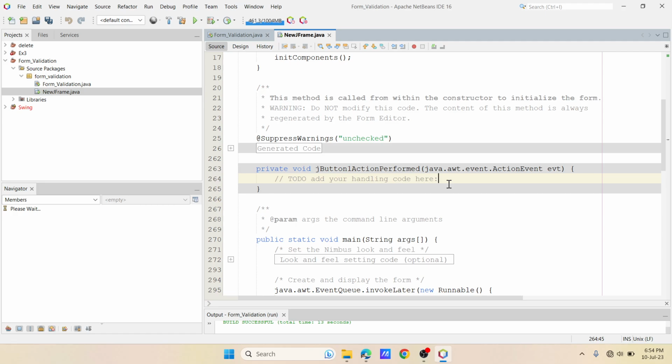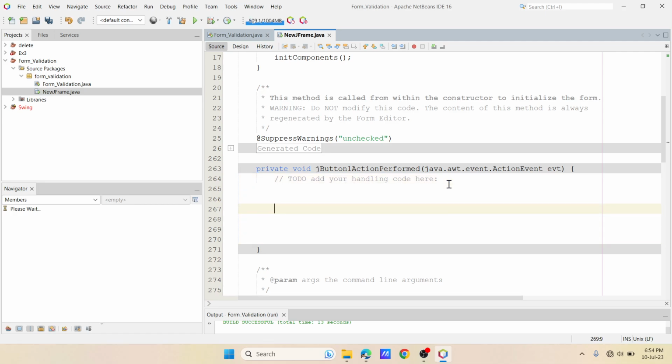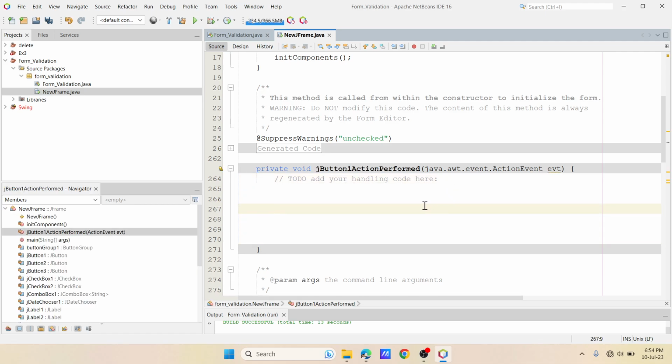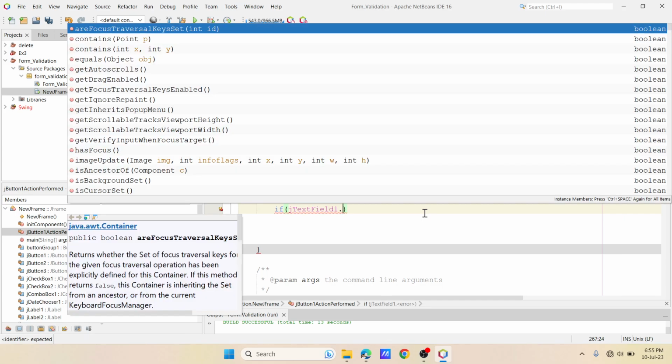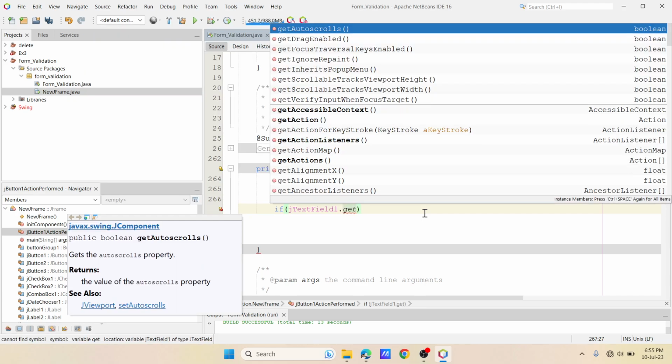All right. Now we are just going to add a simple if else condition for all the fields where I'm going to accept input. So this is going to be very simple. You have to just start with the if condition, and then if that is jTextField1 dot, and then you have to say getText, right?